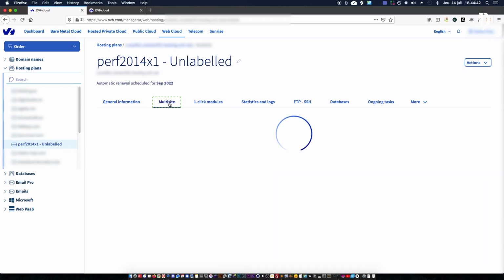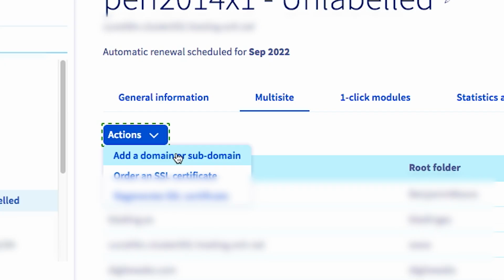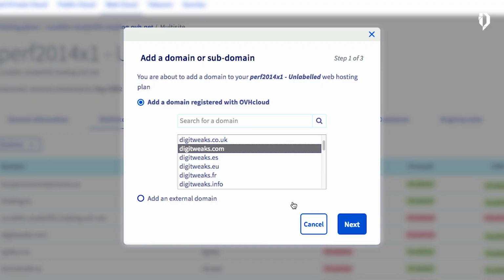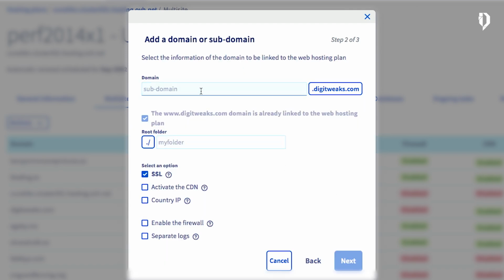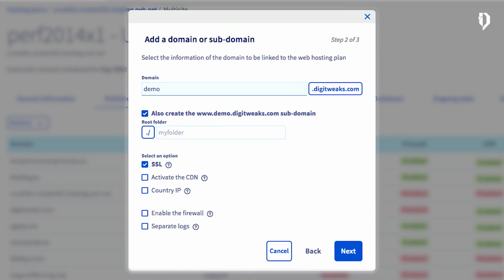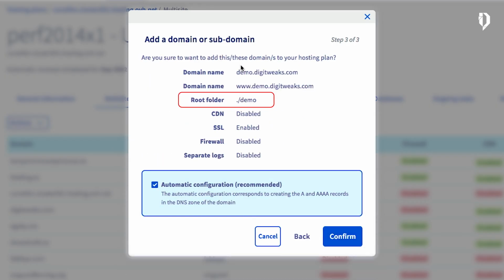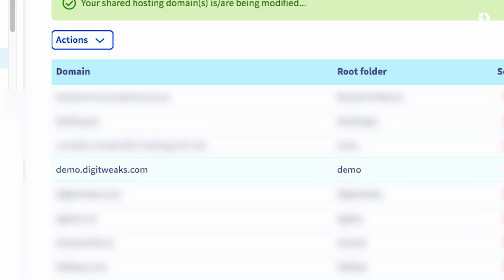So first things first, let's add the subdomain demo.digitwix.com. So the idea is to add a domain name to the server. Here I already have the domain name, but you can buy one on OVH if you don't have one. So you can choose whatever you want as the folder name. It's up to you. You only have to use alphanumeric characters, and if you want to make a space, you can use the underscore. And you will see at some point my server will have a new folder called demo, and demo for me will be the root of my website, demo.digitwix.com.